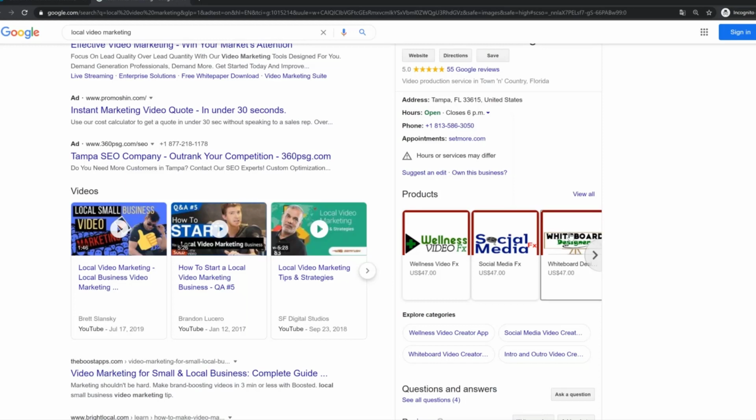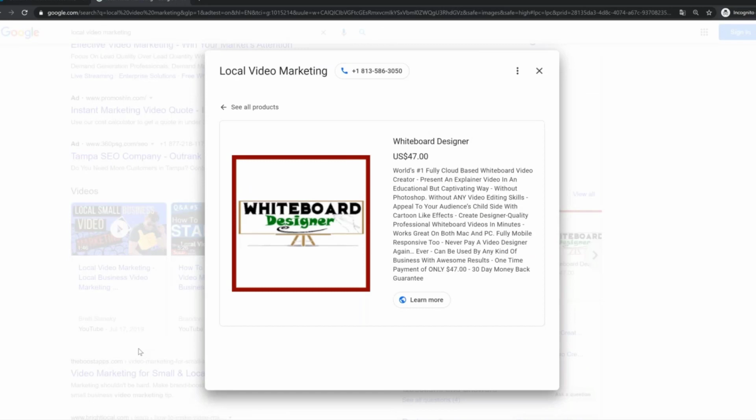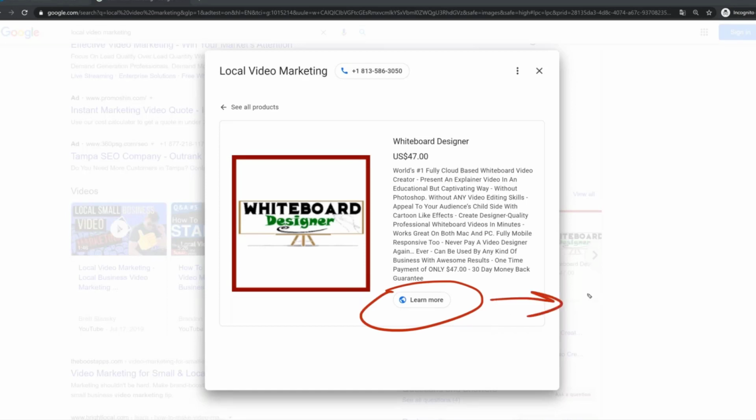If I click on White Label Designer, you see this Learn More button right here. This is a key thing that I want to talk about. You see that Learn More button. This button means you can send people to your white label website that I just showed you. This will be your Doodle Maker website that we are giving you. So this is where you send them when they come.